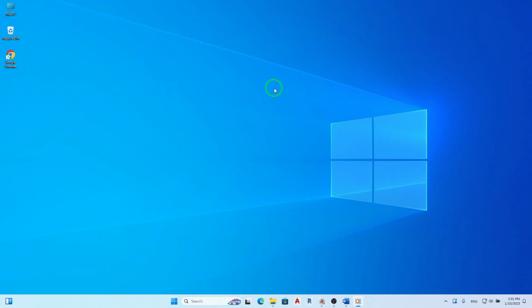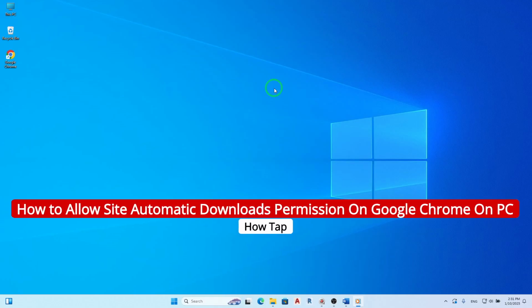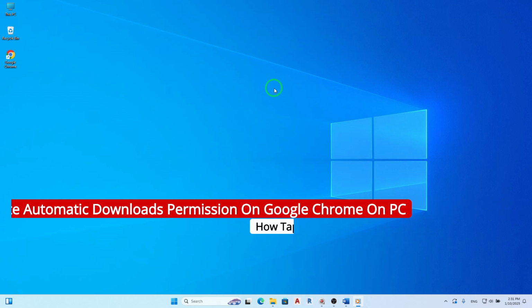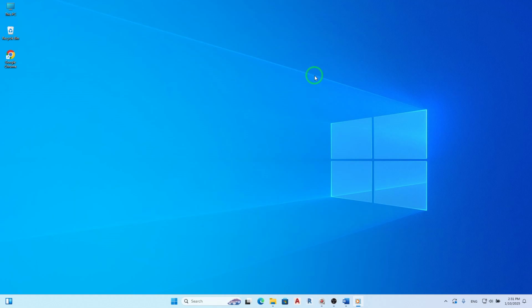Welcome. In today's tutorial, we will guide you through the process of allowing automatic downloads for specific sites in Google Chrome on your PC. This feature can enhance your browsing experience by enabling seamless file downloads without interruptions. Let's dive into the steps.